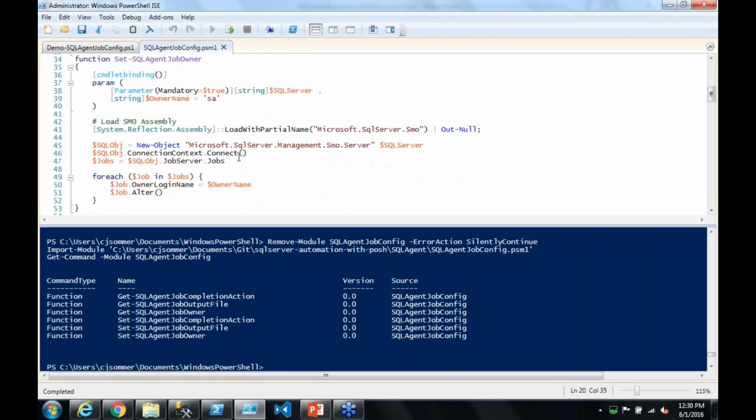And the set SQL agent job owner, you'll notice it accepts a second parameter called owner name, which happens to default to SA. So by default, if you don't pass it an owner, it's going to set all your jobs to be owned by SA. And there's only a little bit more to this one. I also load SMO, I enumerate all the jobs, and then I walk through every single job and I set the owner name to whatever parameter was passed in. And then I run the alter method again, and that'll set my SQL job owners.